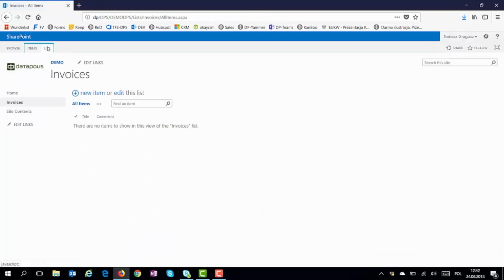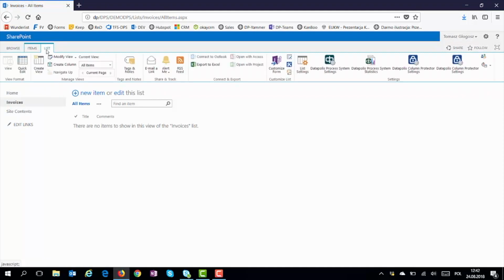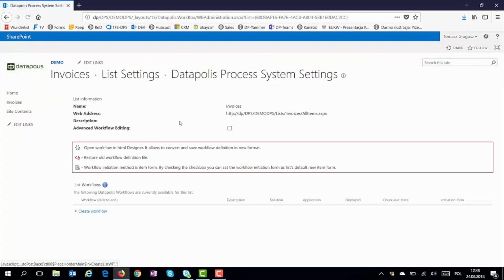Firstly, I will go to the List ribbon, and in the List ribbon I will choose DataPolis Process System Settings. That opens a page with a list of workflows on this particular SharePoint list. In the bottom, I will click Create Workflow.